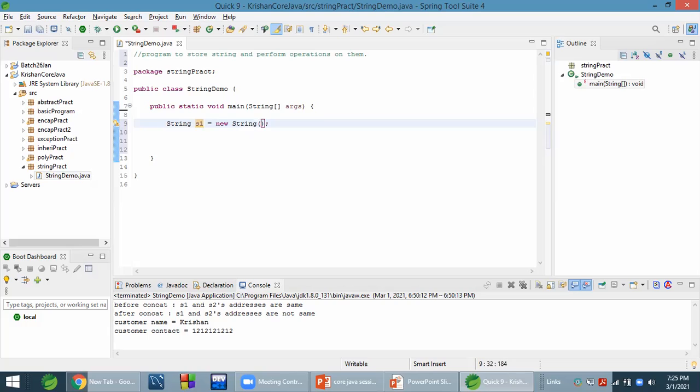We can directly give the value here. Let's say welcome, or we can take practice. Now I take one more string variable, or we can call it an object, s2, with practice again.